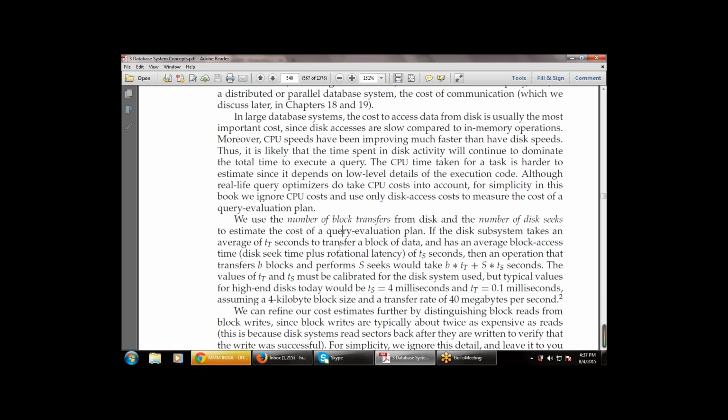The values of tT and tS must be calibrated for the disk system used, but typical values for a high-end disk today would be tS equals 4 milliseconds and tT equals 0.1 milliseconds, assuming a 4 kilobyte block size and a transfer rate of 40 megabytes per second. We can refine our cost estimates further by distinguishing block reads from block writes, since block writes are typically about twice as expensive as reads.